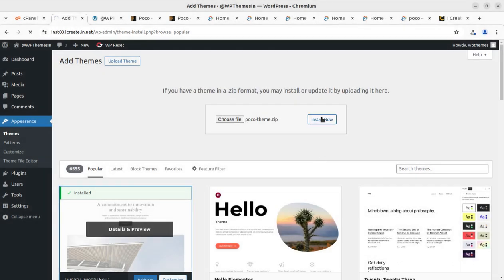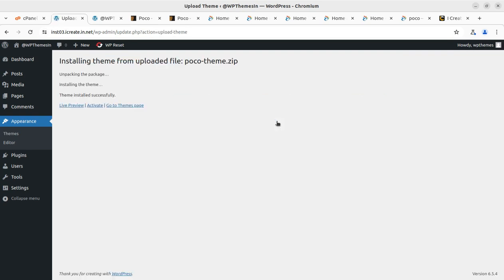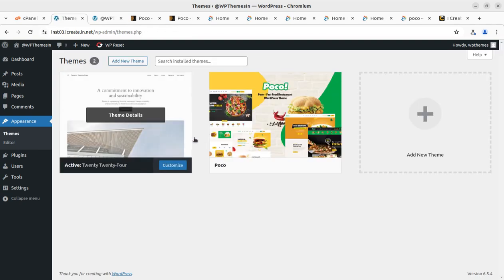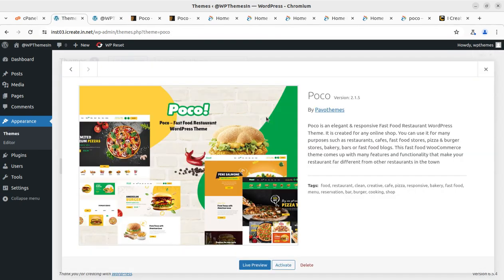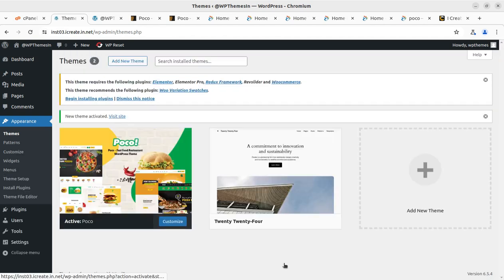It will hardly take a few seconds in uploading the theme because the theme file size is really very optimized. 5.9 MB it was showing. So we may wait for a while and it will be installed. Okay, so it got installed. We can go to the theme page just to check the details. Poco is here along with the default theme. I'm using version 2.1.5. As on date, this is the latest version with me. When you order the theme through the video description, you shall be getting an updated version, depending upon the availability. Let us activate the theme.